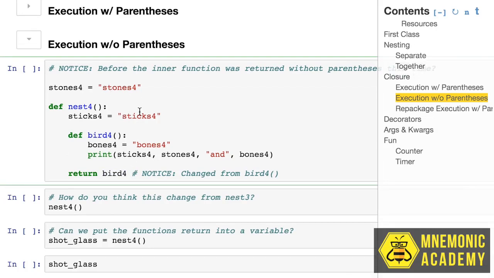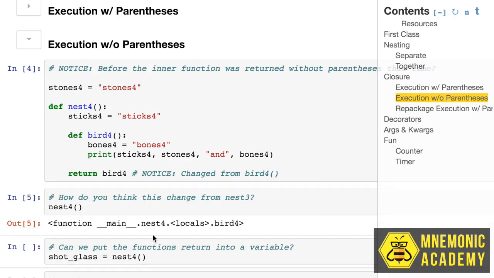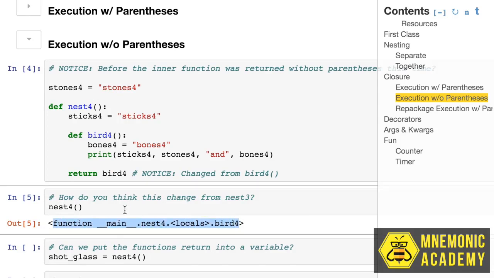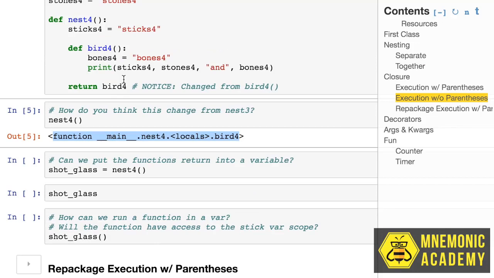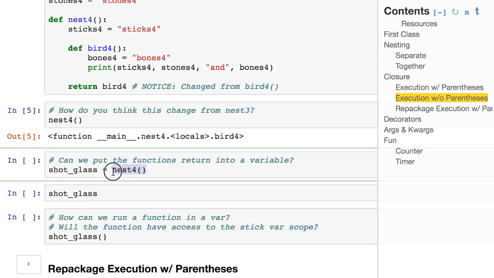So same thing: stones, sticks, bones, execute from the inside. When we define this function and then run nest4, we'll get something different. Instead of executing it, we just get some information saying, hey, this is a variable. It could be run, but right now you're getting back just bird4, the variable, holding the entire function and all of the namespace and all of these variables at all three layers. So we can put this variable, which is unexecuted, into a new variable, and then we can pass it around.